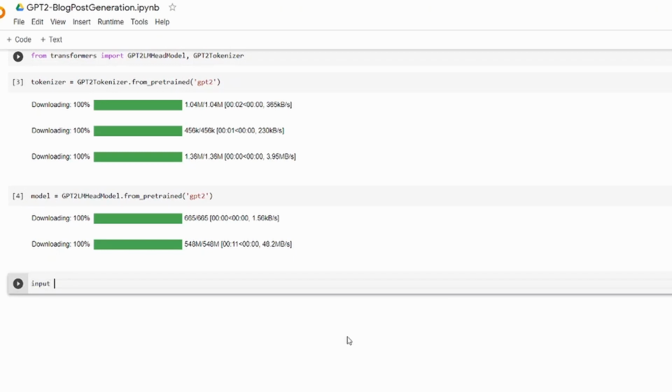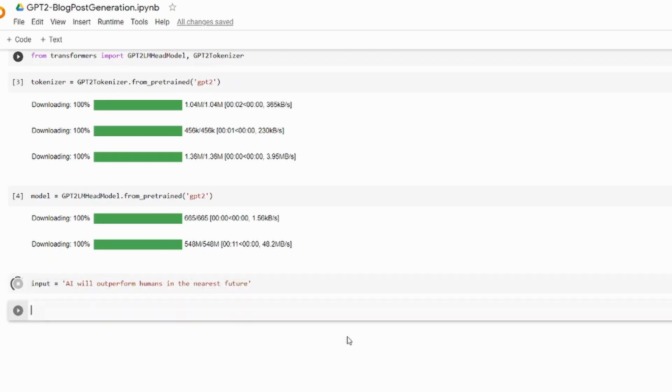Next we're going to specify our input sentence. So this is something we're going to pass to the model and let it deal with it. So I want it to write a short post about AI that will outperform humans in the nearest future. It's always interesting to see what the AI thinks about the AI's future.